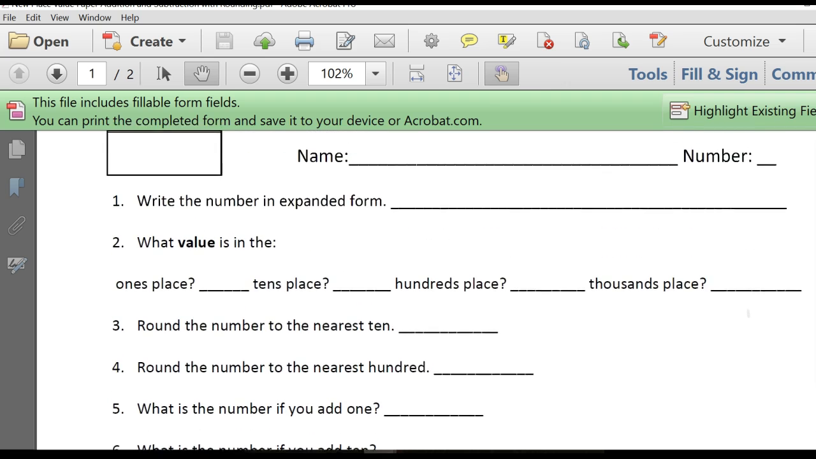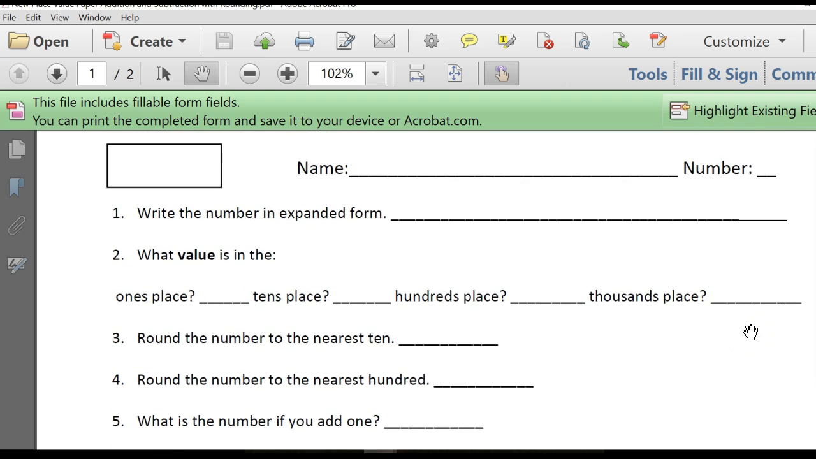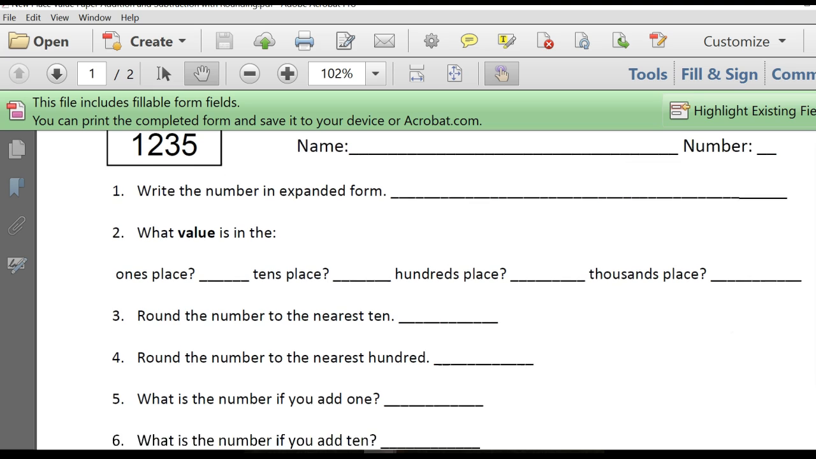So write this number out for me right here. Let's make it simple. And do that. So 1,235. Write the number in the box. Okay, if it says write the number in expanded form, well, we've done that. So how do you write an expanded form? 1,000 plus 200 plus 30 plus 5.